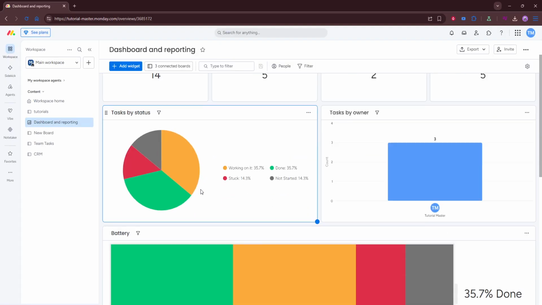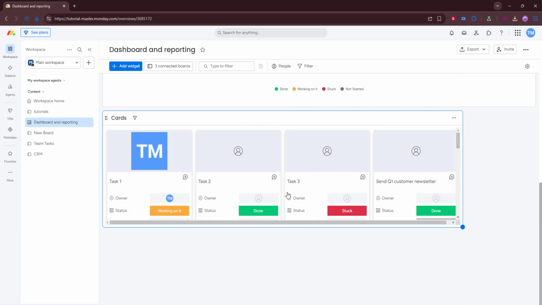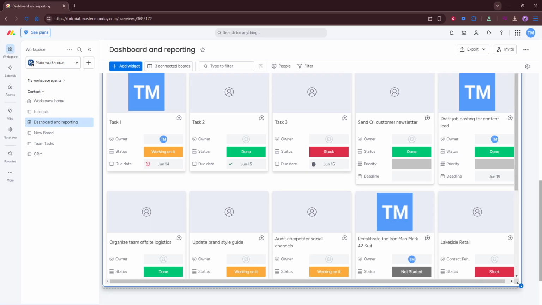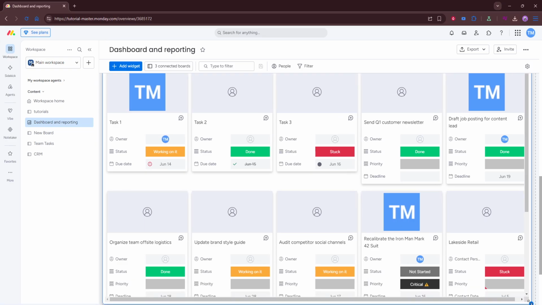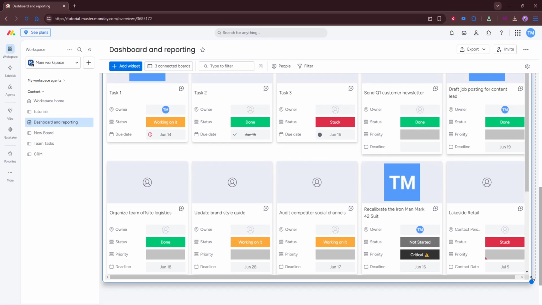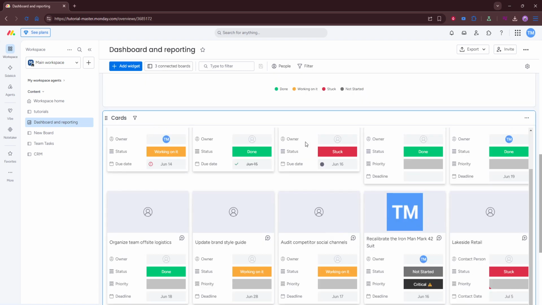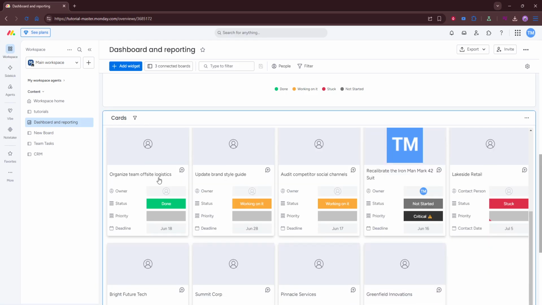Next, select the board data the widget should use. This step connects the widget to the relevant board so it can pull in the correct information. And be careful to choose the right board, especially if your dashboard is meant to summarize data from a specific team, project, or workflow. Once the data source is selected, adjust the filters and display settings.